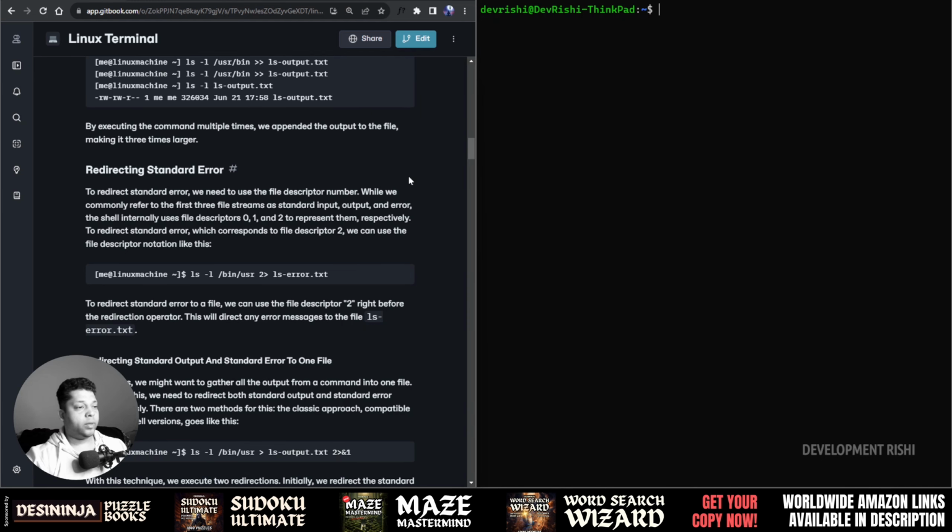Now let's look at redirecting standard error. To redirect standard error, we need to use the file descriptor number. While we commonly refer to the first 3 file streams as standard input, output, and error, the shell internally uses file descriptors 0, 1, and 2 to represent them respectively. To redirect standard error, which corresponds to file descriptor number 2, we can use the descriptor notation like this. That is ls -l /bin/usr, a directory that does not exist.